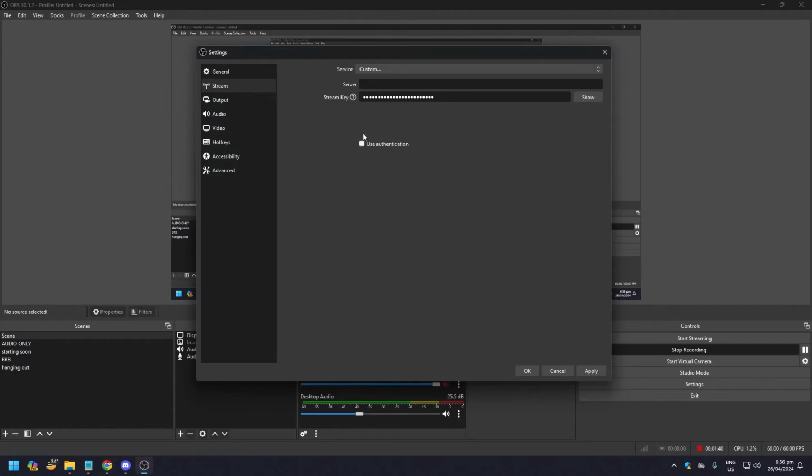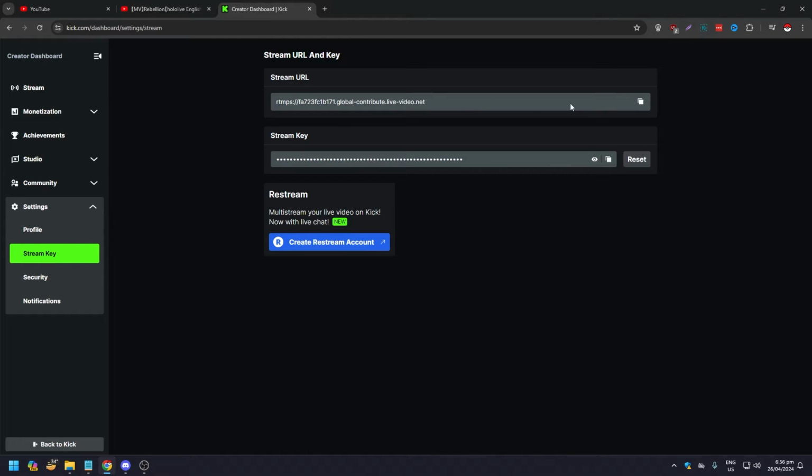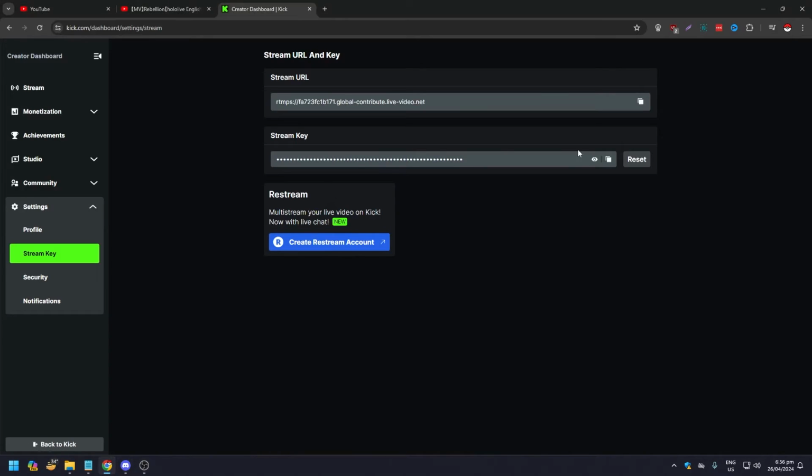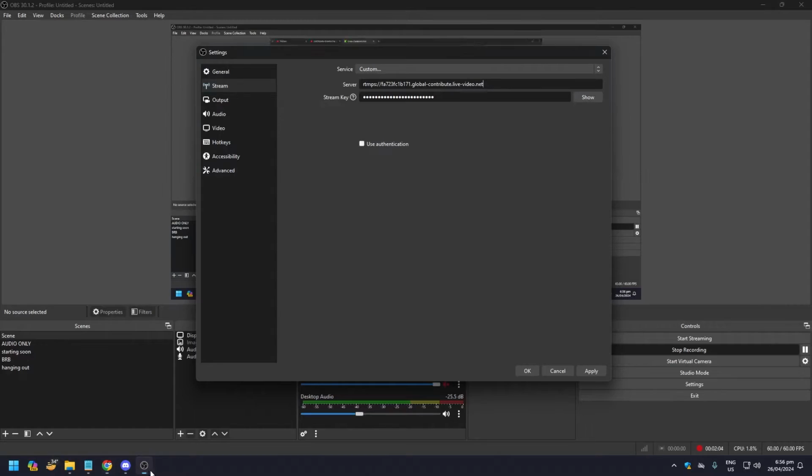Now, going back to OBS Studio, I go to set server, stream key. The server is the stream URL. So what you want to do is copy that like this. Click on this. It says copied to the clipboard. Go back to OBS, click and paste there, and then go back to Kick and copy the stream key like so. It says copied to the clipboard again, and again go back to OBS and paste your new OBS Kick stream key, and then click apply, click OK.